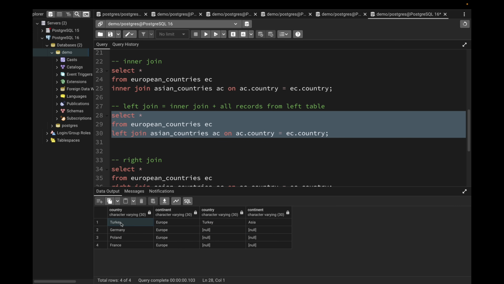For the Turkey record, you can see that in the right table Turkey is also present, so it's showing that data. But for the other 3 records, they are showing up because they are in the left table, but they are not in the right table. So it's showing null in the right table, right?